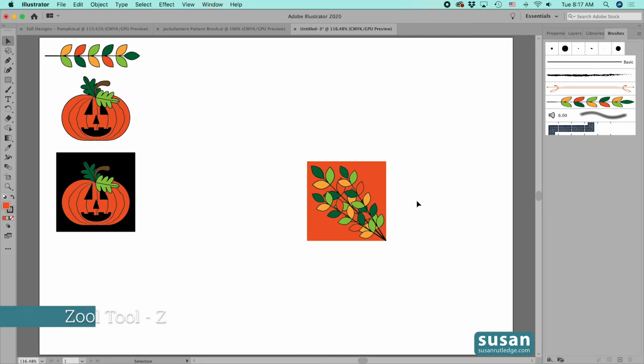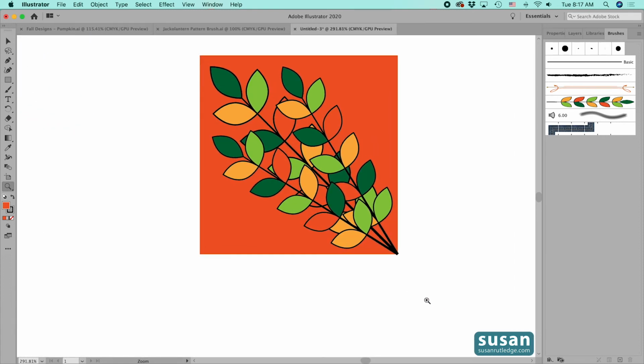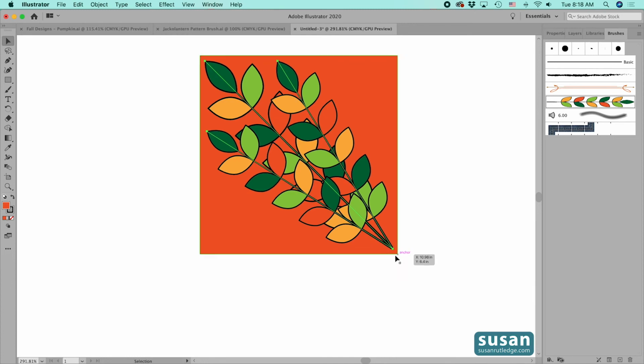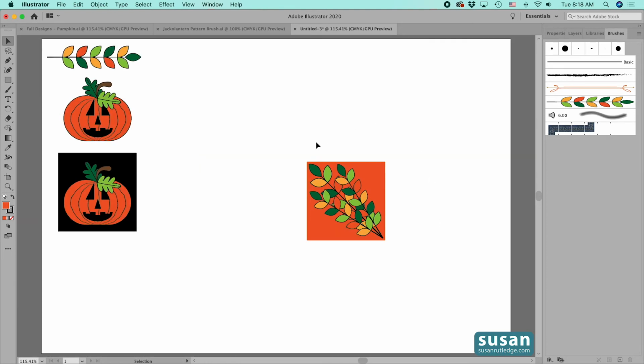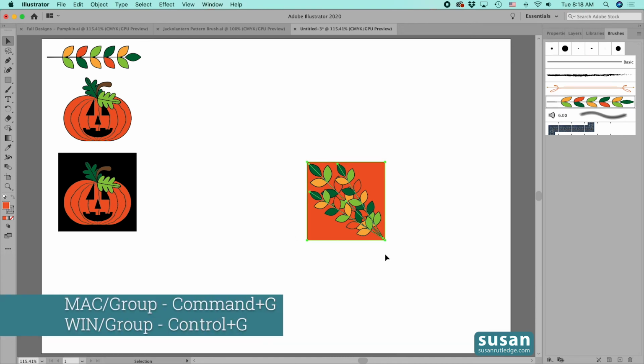I'll use the zoom tool, keyboard shortcut Z, and just move in a little bit and inspect this. Now I don't want my stems to overlap the square, so I'll get the selection tool, keyboard shortcut V, and I'll select these items, and I'm going to just drag them up just a little bit, and that removes them from the outside of the corner, and I'll click on the artboard to deselect them. I'll recenter my artboard using the keyboard shortcut Command 0, and then I'm going to select the background and the designs, and I'll group them using the keyboard shortcut Command G.